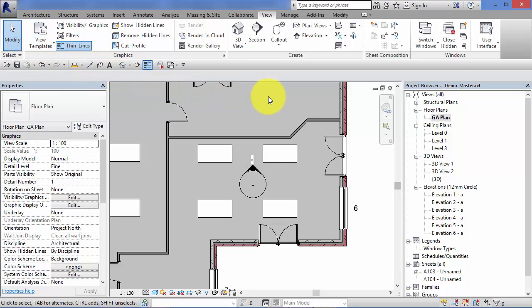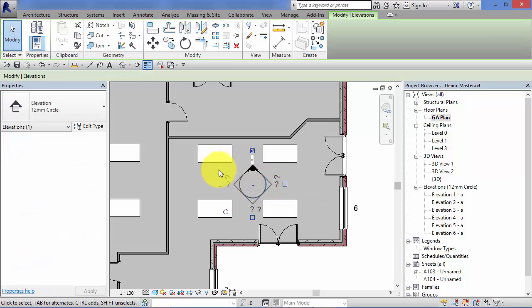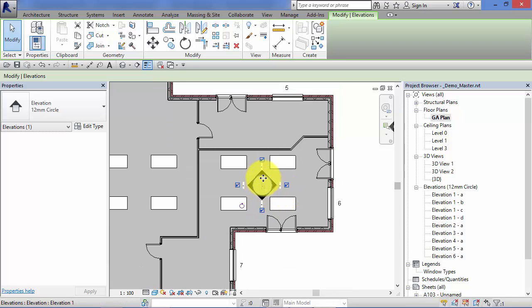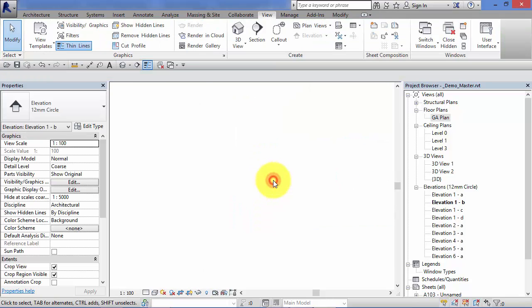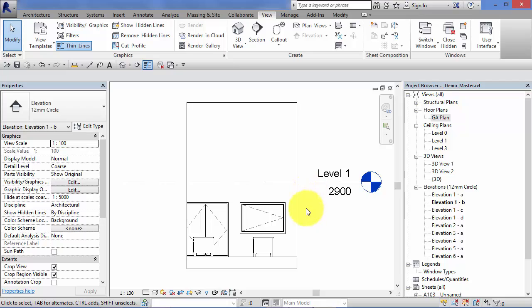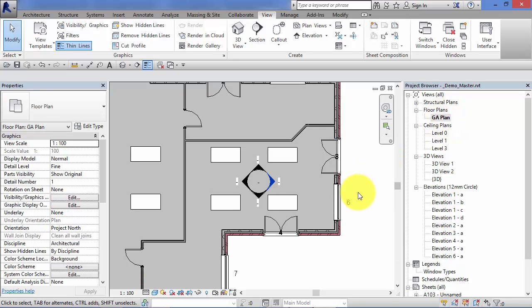We don't want to create any more elevation heads, but we do now want to go and select the one we've just created, and we want to turn on the additional views from that particular head. So now we have 4 different room elevations being created. Again, we can double click like a hyperlink and it will take us to that particular elevation, elevation 1B. Just going to go back to my plan.